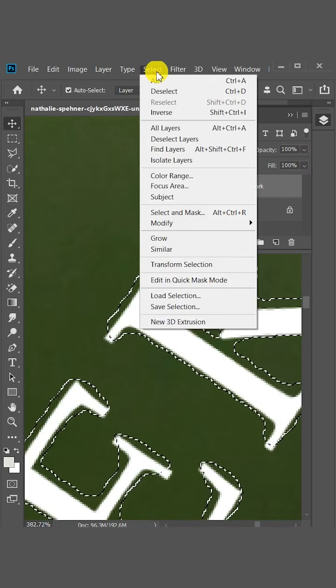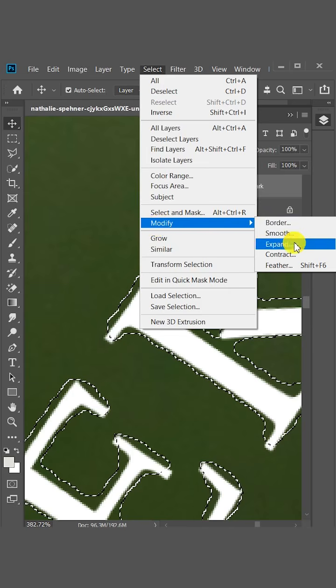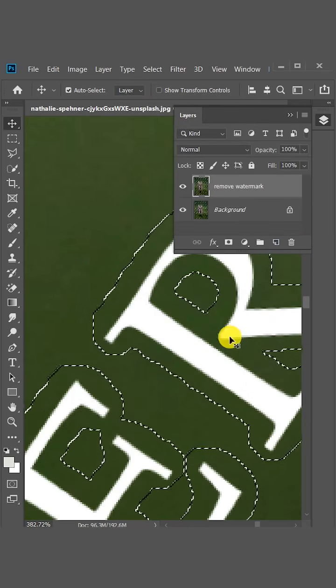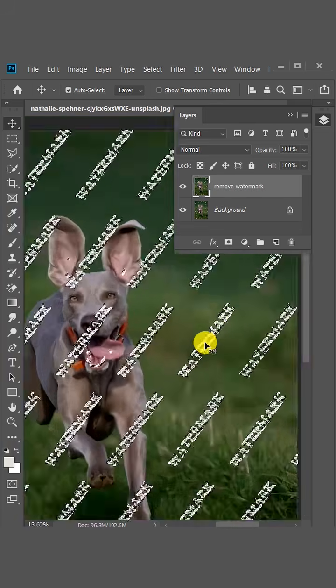Go back to Select, Modify, and Expand. I'll expand by 8 pixels. This depends on your image size.